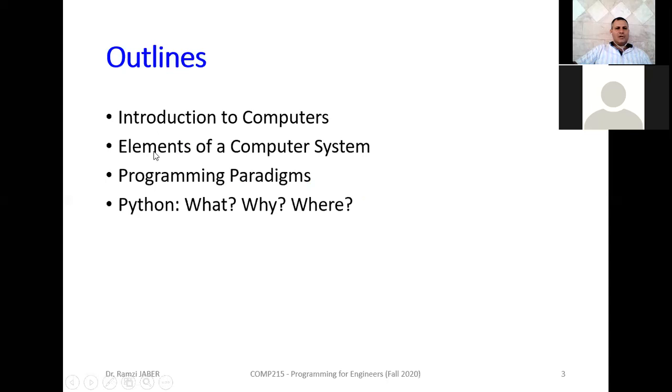Then we'll talk about elements of a computer system. Then we'll talk about programming paradigms. Finally, we'll talk about history, what is Python, why we use Python, and where we will use Python. Today, we will not be learning any code for Python, only an introduction to computers and an introduction to Python.